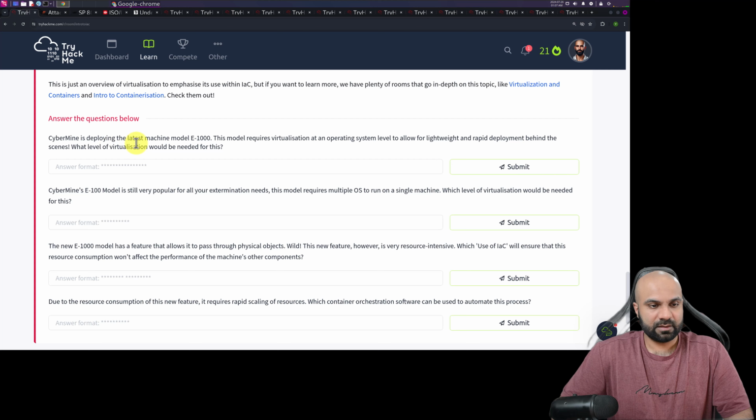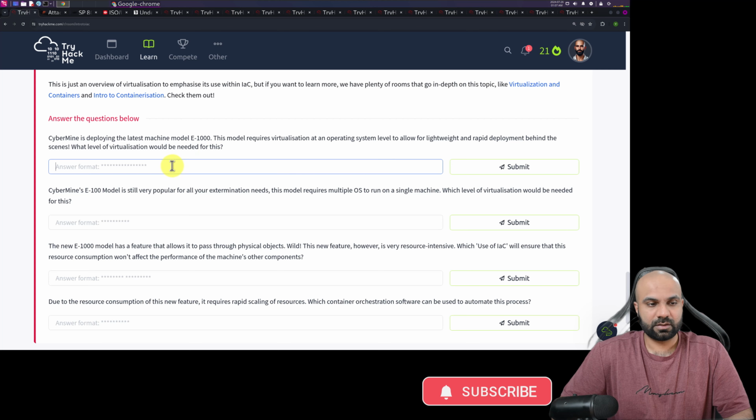CyberMine is deploying the latest machine model E1000. This model requires virtualization at an operating system level to allow for lightweight and rapid deployment behind the scenes. What level of virtualization would be needed for this? We need OS level virtualization.